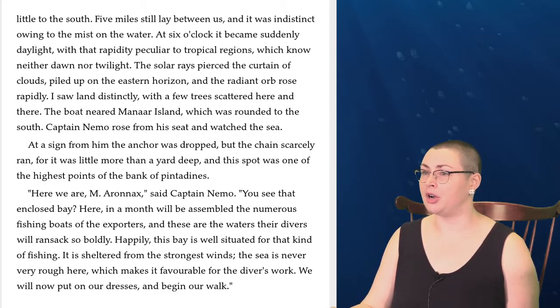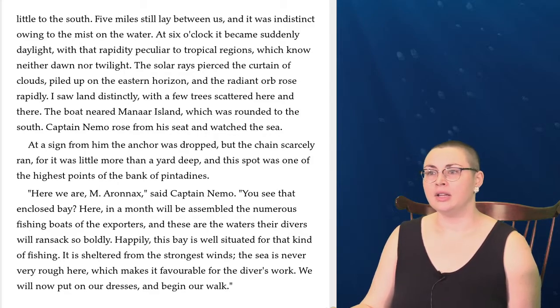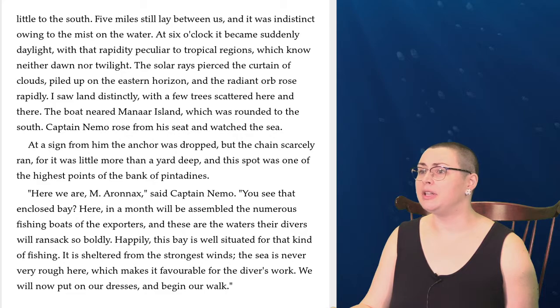The boat neared Manar Island, which was rounded to the south. Captain Nemo rose from his seat and watched the sea. At a sign from him, the anchor was dropped, but the chain scarcely ran, for it was little more than a yard deep, and this spot was one of the highest points of the bank of Pentadines.